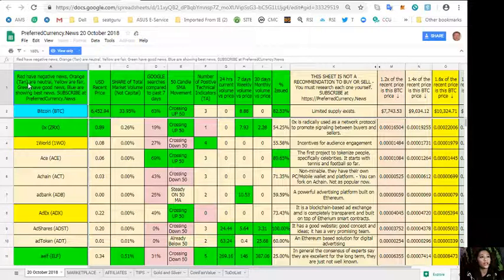Take note that the red have negative news, orange or tan are neutral, yellow are fair, green have good news, and blue shows the best news. It's free once you subscribe to our daily newsletter, and that's only available here at preferredcurrency.news.